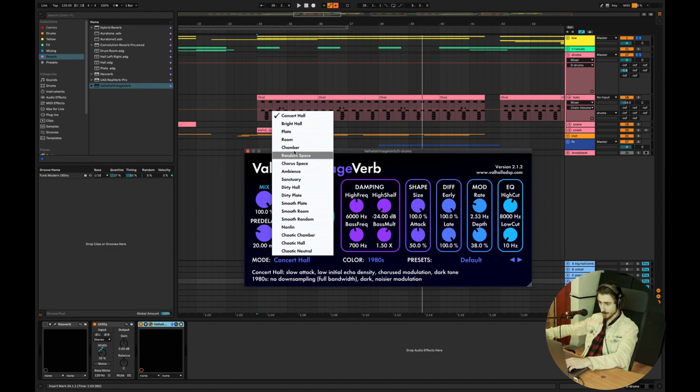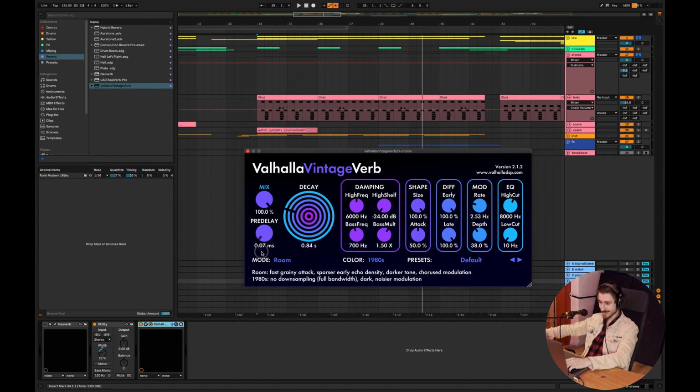Let's try room. The pre-delay, since it's really small room, the pre-delay will be around something like that. The decay time, I think 84 milliseconds is cool. Now let's cut the lows. Alright, so we need to reduce the bass. Reduce the late diffusion.